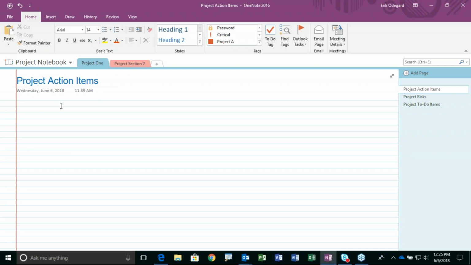Like I say, we talked about recording audio and video, which is super handy. You can just record the audio of your meeting just as you take notes, record the audio at the same time and just have it embedded in the page, which is very cool.